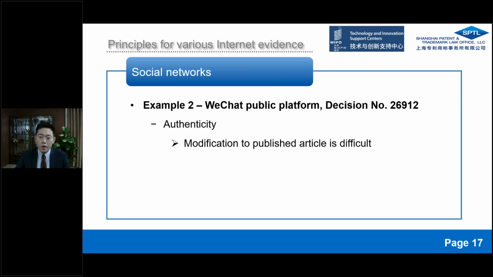In a decision of the request for invalidation shown here, the evidence submitted by the petitioner involved the promotional materials of the patentee published on the WeChat public platform. The patentee and the petitioner disputed about whether the content of the WeChat public platform can be used as a legal and an effective source of prior art evidence, the publication time of the article, whether there's any change in the content after it is published, and whether the publication time uniquely corresponds to the published content.